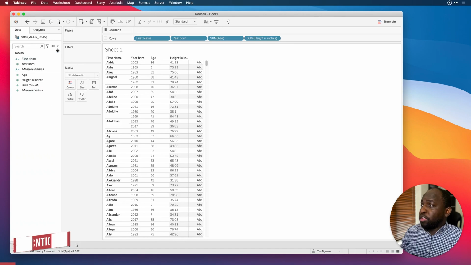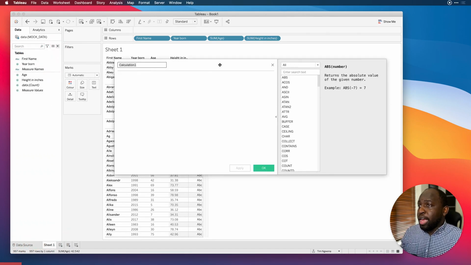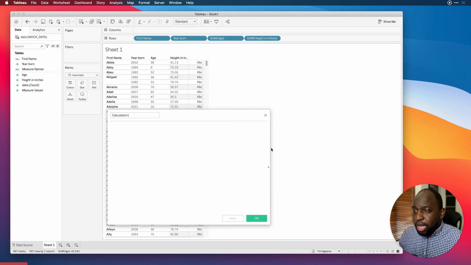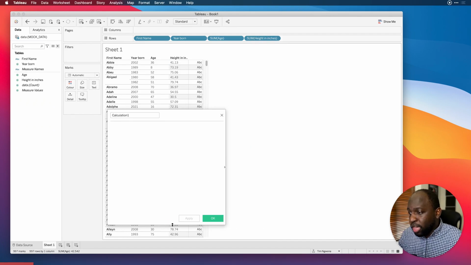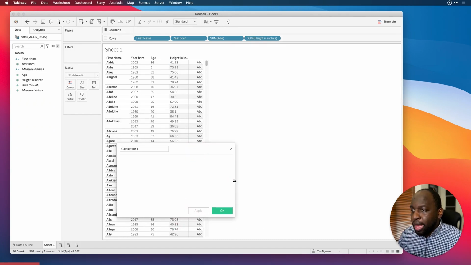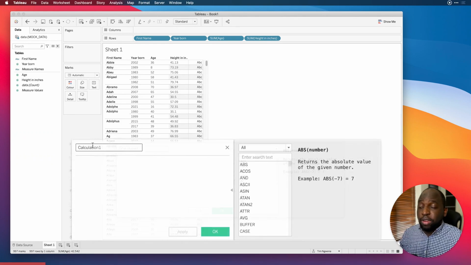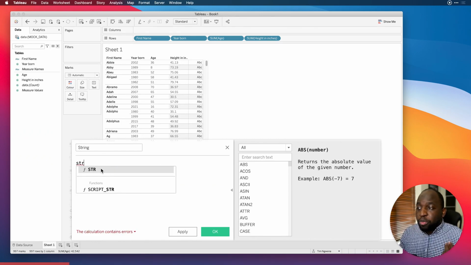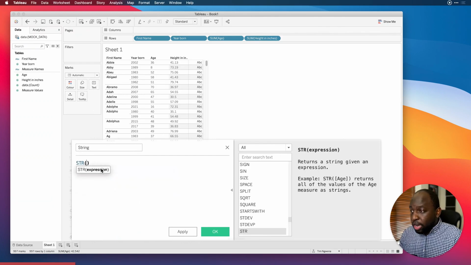Okay, in order to do this, I'm just going to create a calculated field and bring in our calculation window. I'll make this a little bit smaller just so we can see more of the window here, and then I'll bring this back out so you can see the functions. Okay, I'll call this a string. Okay, and what we need to do here is just type in the function str. So str will bring up this function, and if we hit enter, you'll see that it wraps itself around that.